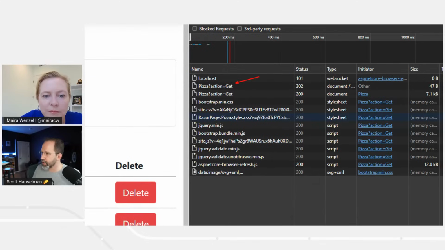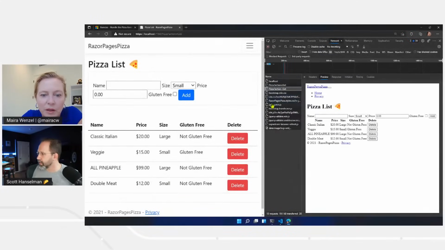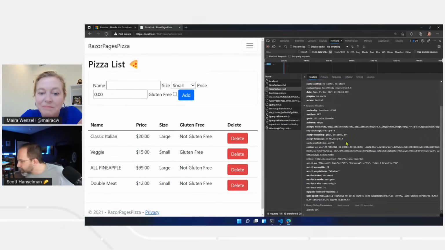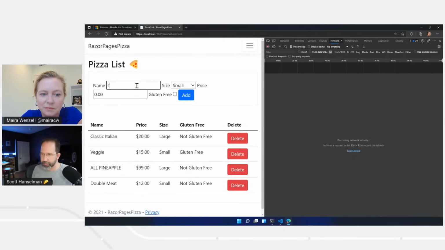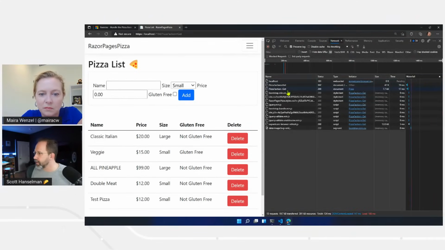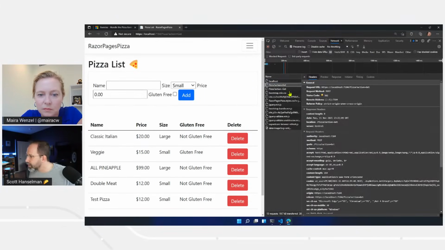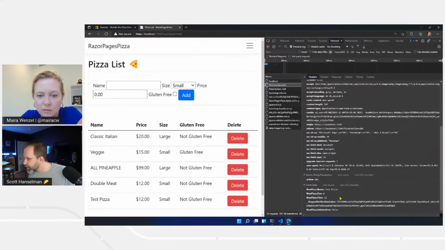You see the redirect. So you have a GET HTTP verb. I want to look for a GET. I need to turn on preserve log, otherwise we'll miss it. Test pizza. I'm going to hit add, and we're going to see those calls. That was a GET. There was the POST. There it is right there.